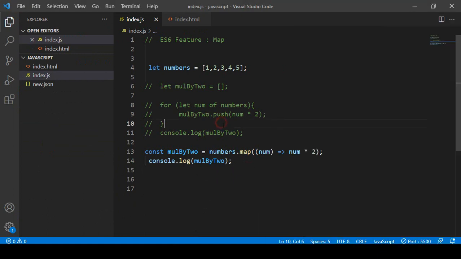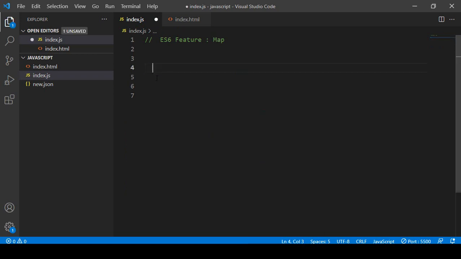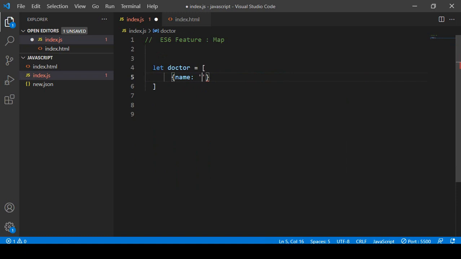So here that is the data with this array. If you want to get it by an object, then you can also do that work. Better I want to show you another example. Right now I remove it. I take a let variable called doctor, and then I take an object. Into this object I want to put a name property. Name I make it Kazi.